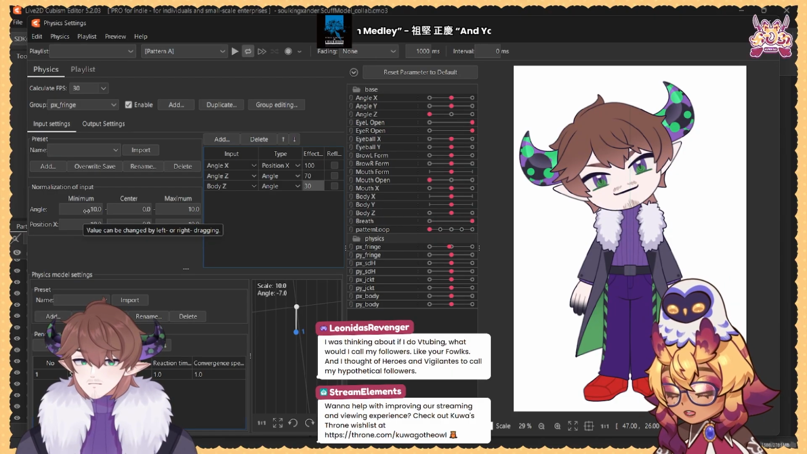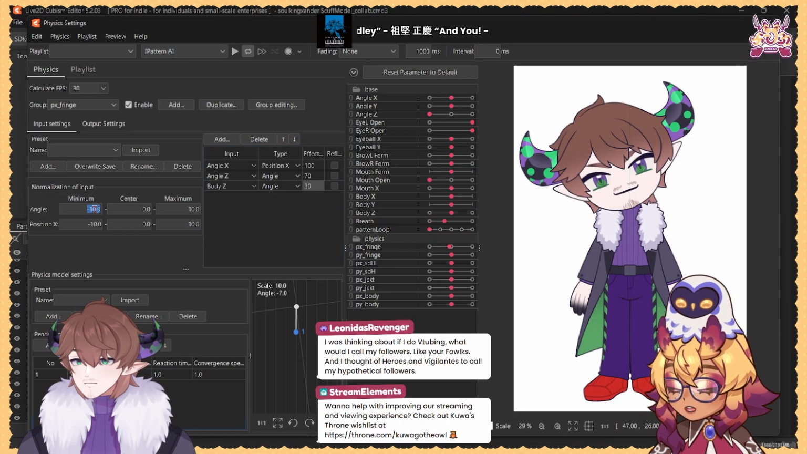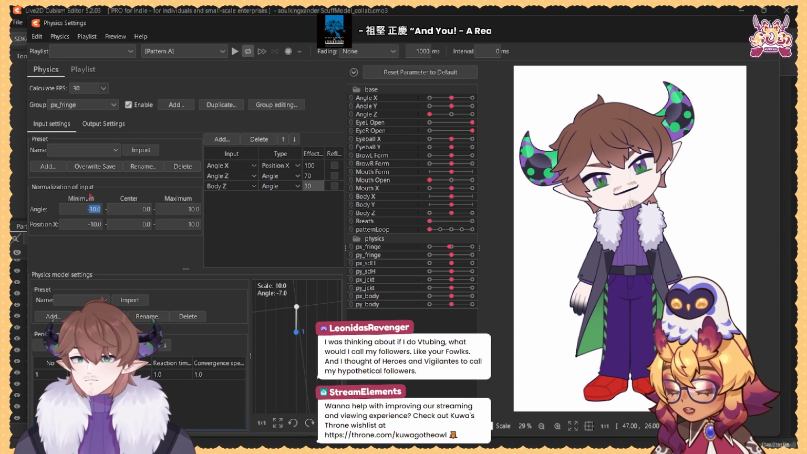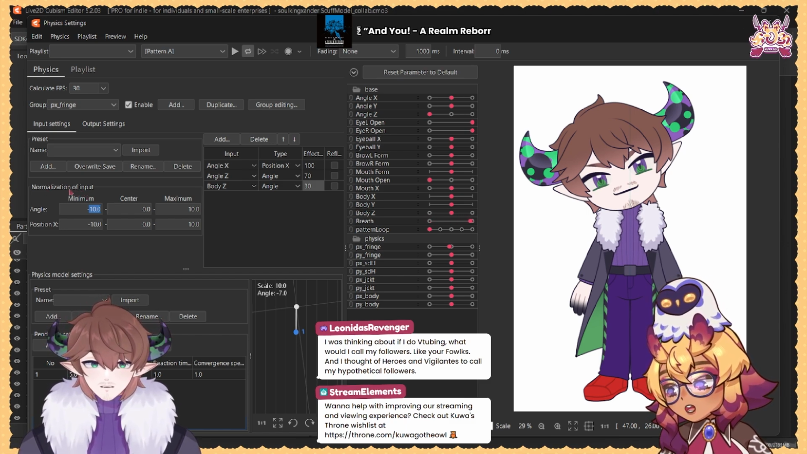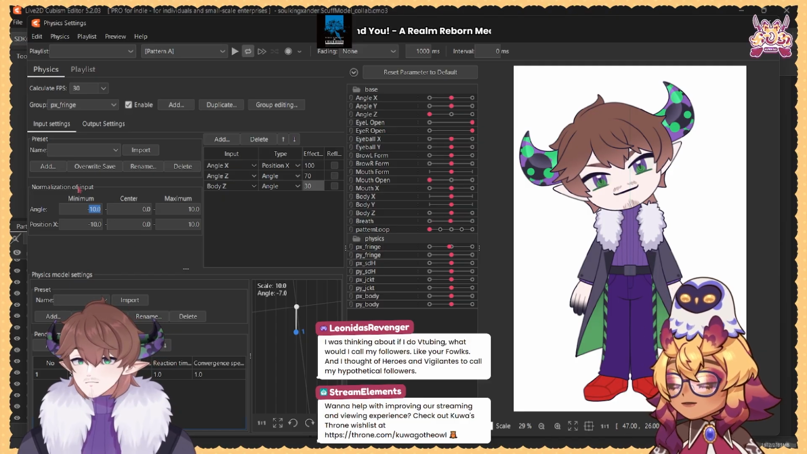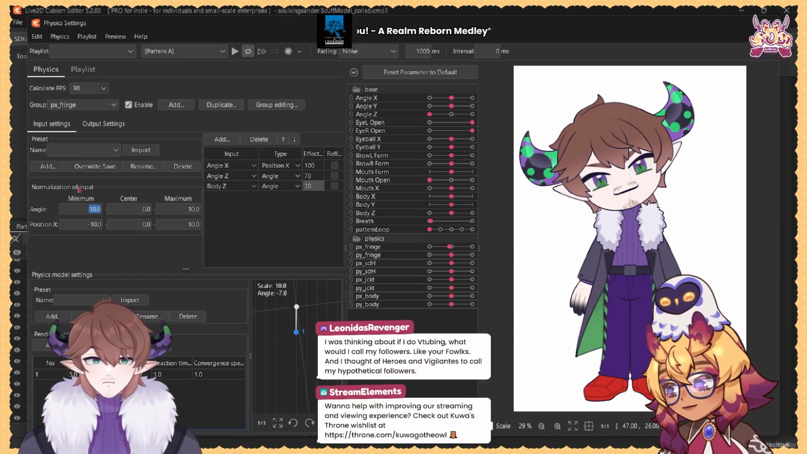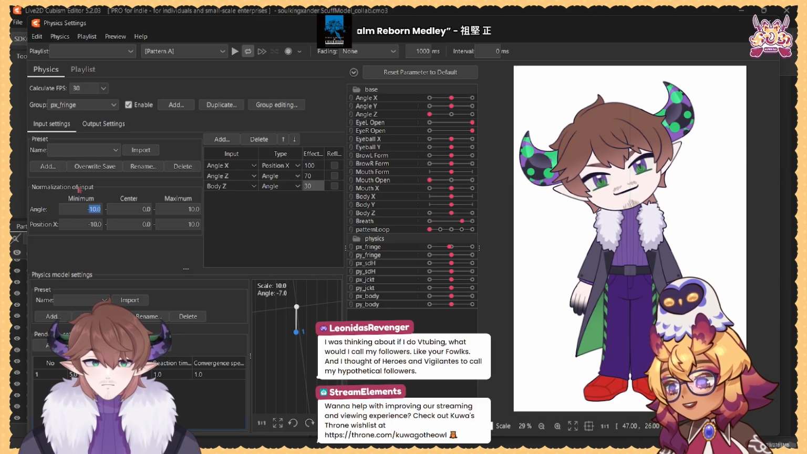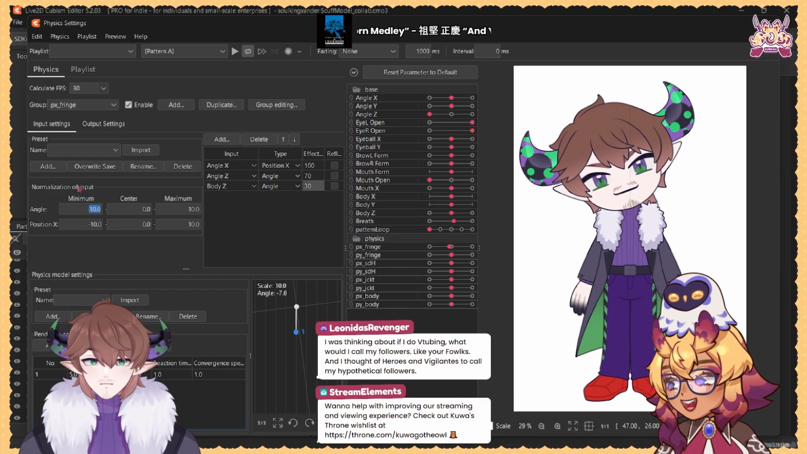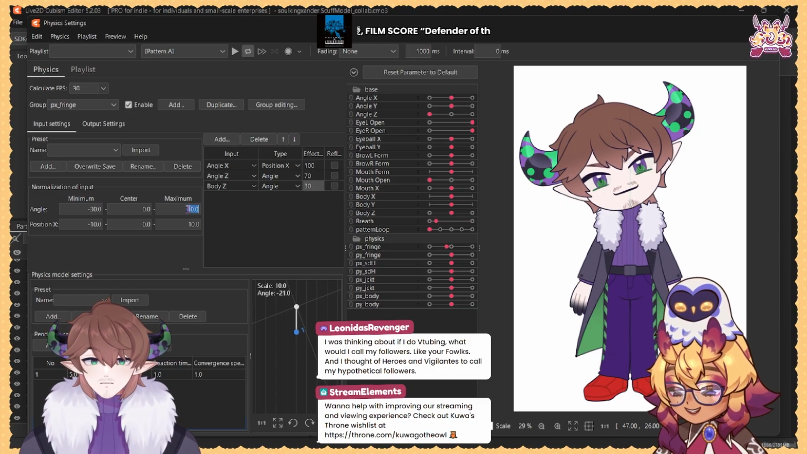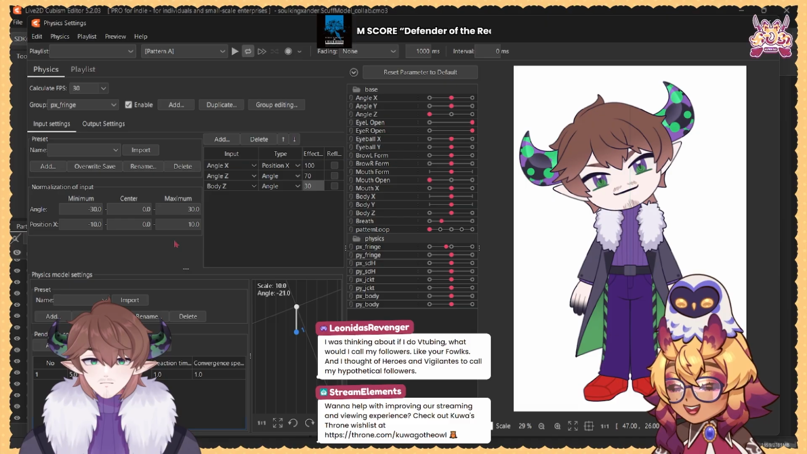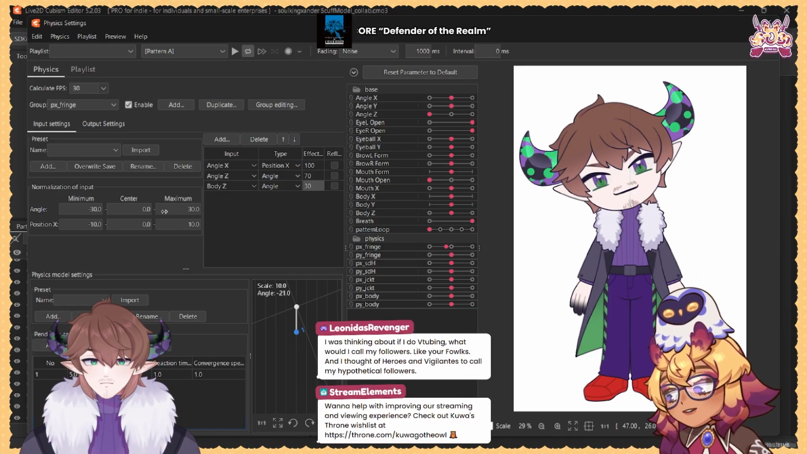And then we're also going to adjust the normalization of input as well. I forgot to do that first step. So under the normalization of input, and then under angle minimum and maximum, lower to the left, a little higher. There you go. And then set it to -30 and +30 for the maximum. Just for the angle. You don't have to touch position X.